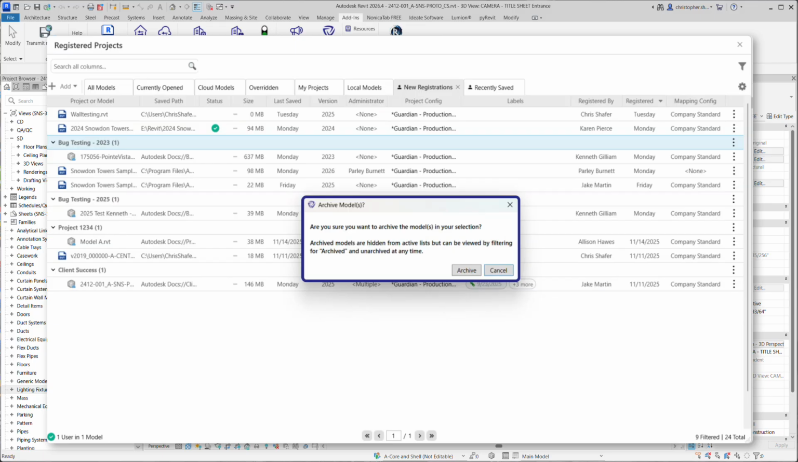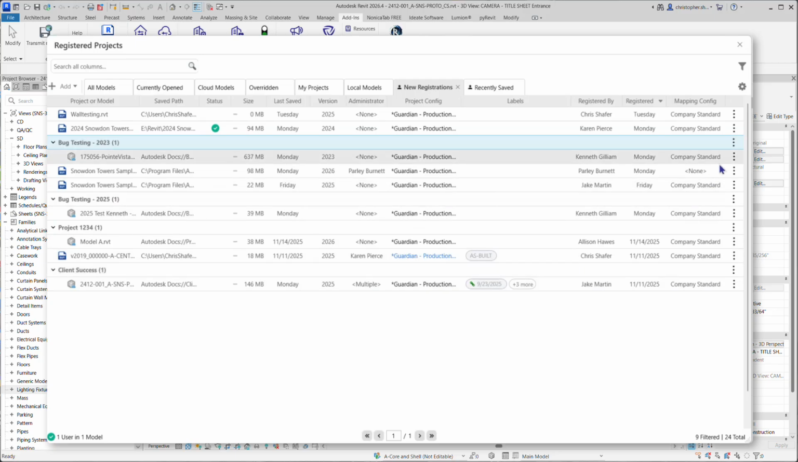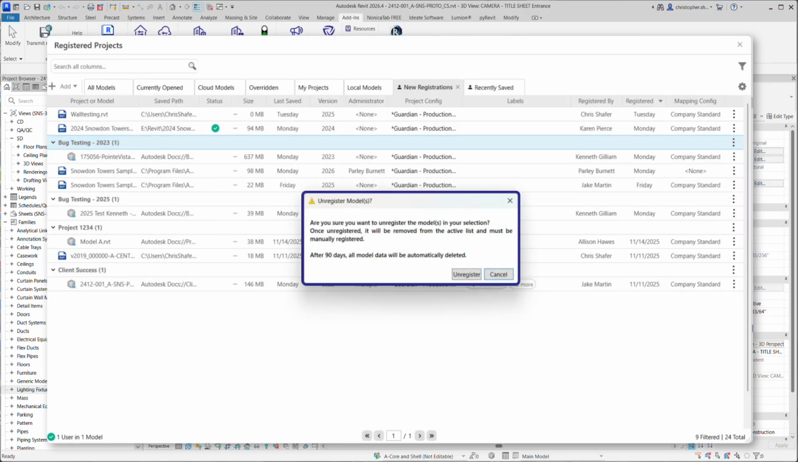Archiving a project does not remove the data from Project Central nor Guardian Backstage. Unregistering a project and/or model will completely remove the model or models from registered projects. As noted in the dialog, the data will be deleted after 90 days from Project Central. The project data will remain in Guardian Backstage per Guardian's data retention policy. Models must be opened or re-registered using either the auto-registration rules or manually registered.